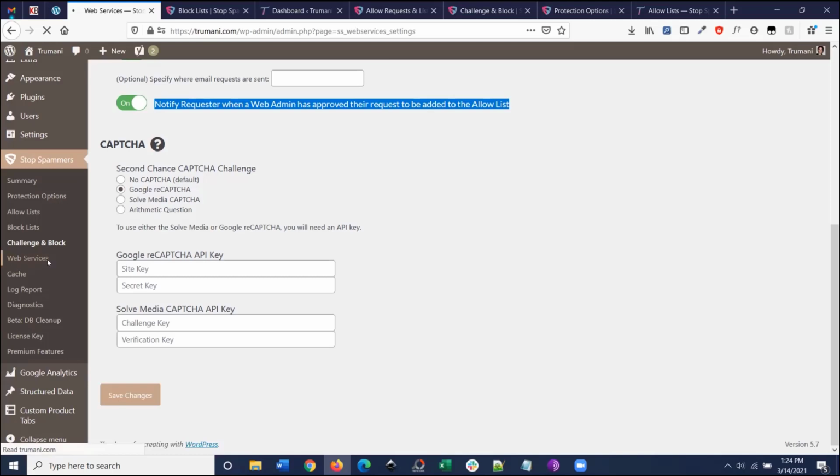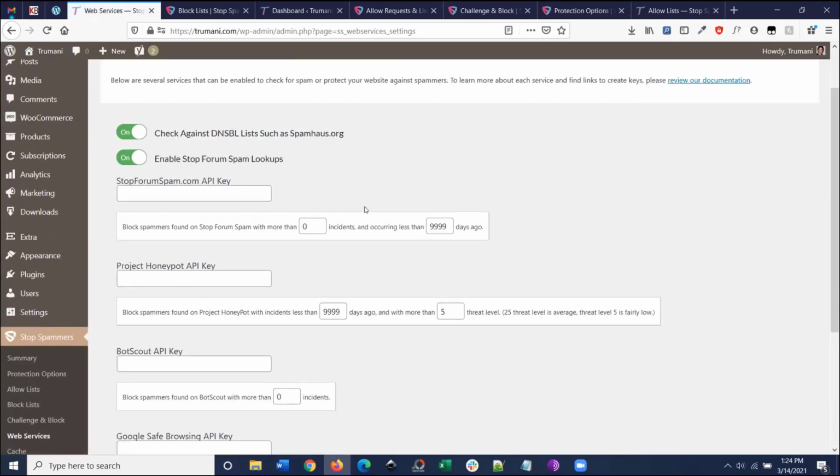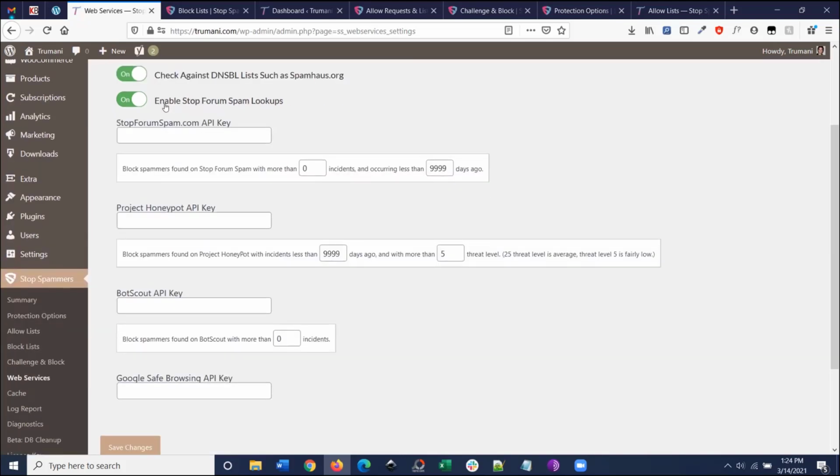Okay, web services. By default, the plugin will check two different web services. So we have different lists that it'll check against. One example is spamhouse.org.